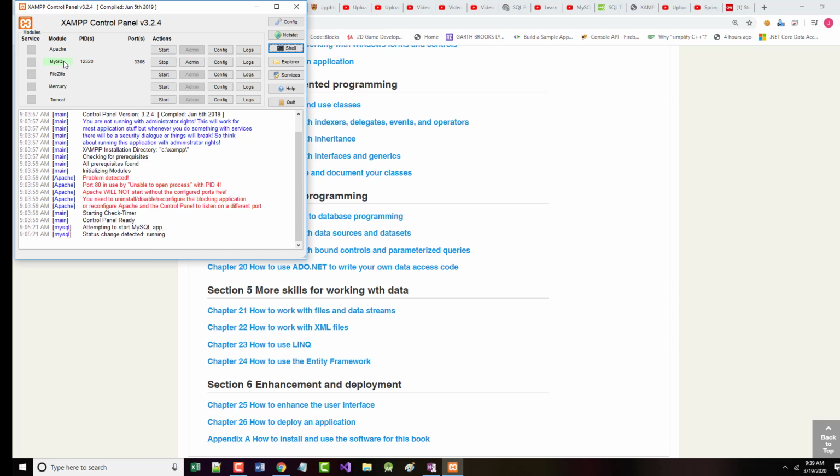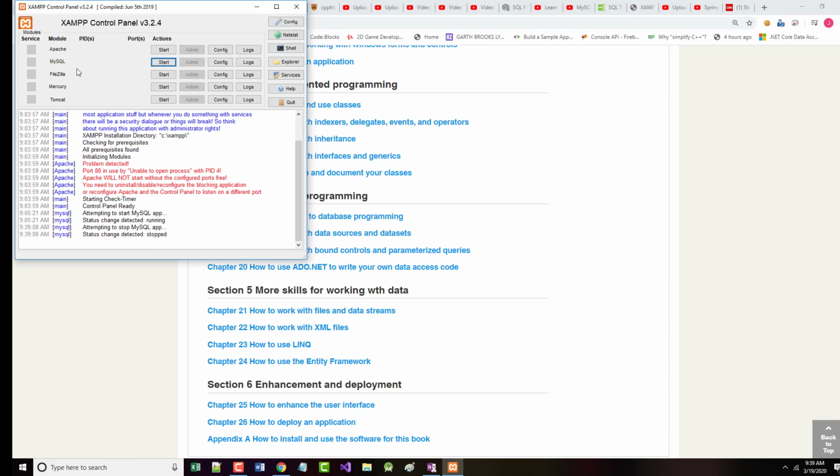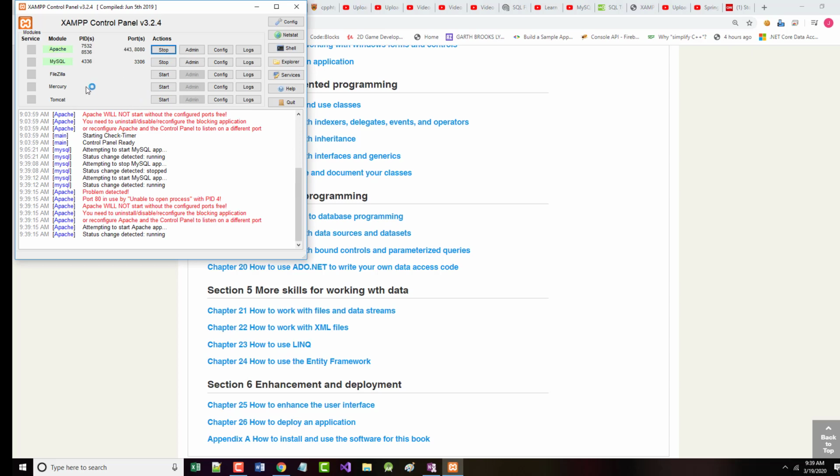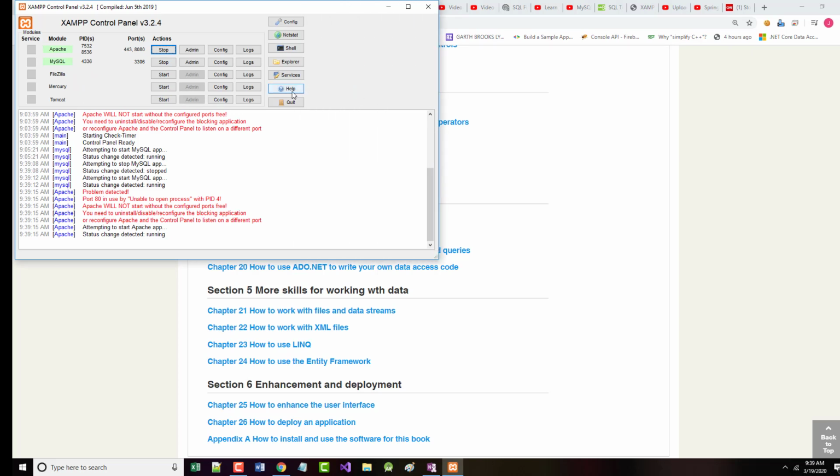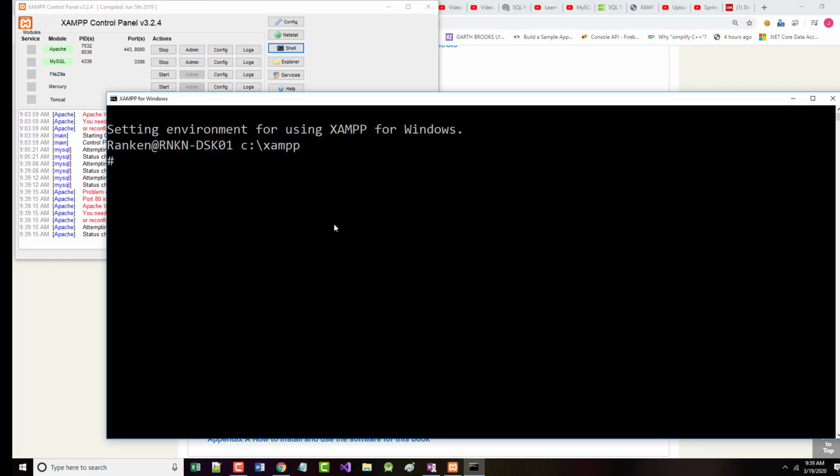And once it comes up, it looks like this. You want to turn on MySQL like that. And I believe you want to turn on Apache too, but that's the one that's not working. So we'll see if I can do this the way I want to show it to you. When I've got this open like this, I can click where it says shell, and that opens up a window where I can start working with the MySQL relational database management system. So if I type in mysql -u root, I'm logging in as root, I'm in.